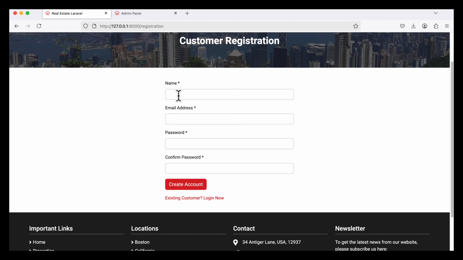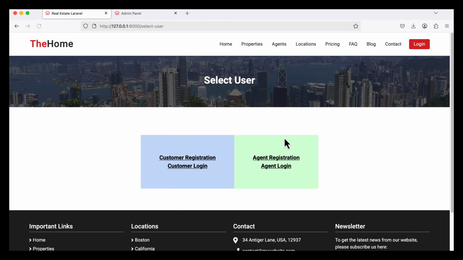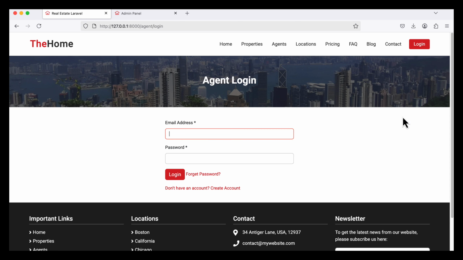He can register, but here there is no company and designation in the case of customer, only the name, email and password. Then a similar process will be applied for the customer. An email will be sent to his email address. He will just click on the sent link, and then he can log in here as a customer. So I am now going to log in here as an agent.